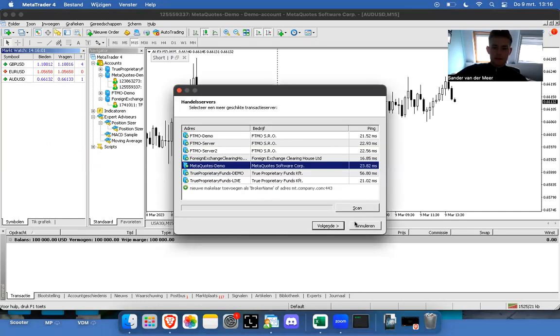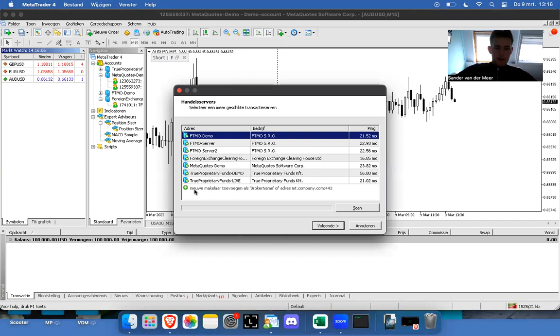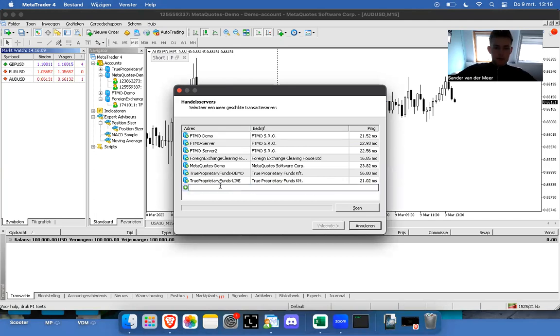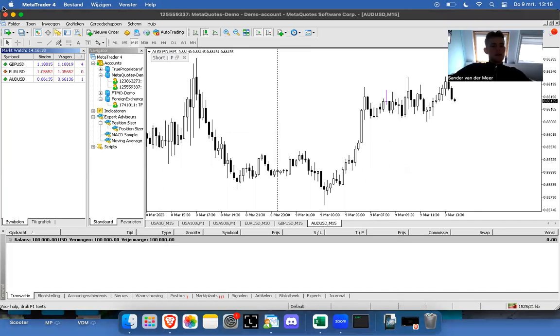Yes, top, thanks. Yes, and this is the same place where you can also add all your new brokers, your new servers. So basically, if you trade with FTMO, you just search for the FTMO server, you scan it, and then we'll find it, and you can log in onto your FTMO challenge account.